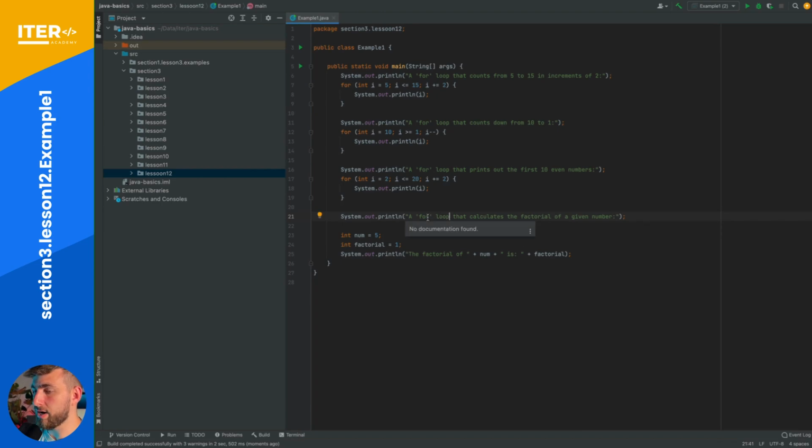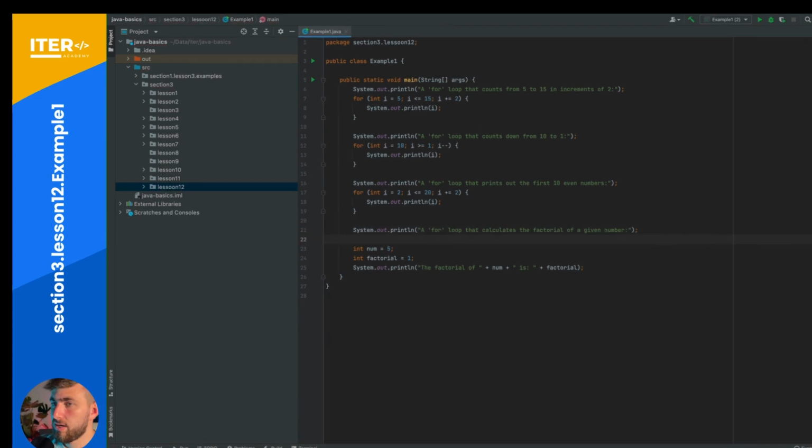Here we need to define a for loop that calculates the factorial of a given number. The factorial is a mathematical function represented by an exclamation mark, this way. It is used to find the product of all positive integers from 1 to a given number. For example, the factorial of 5, let me leave a comment here. The factorial of 5 equals 5 multiplied by 4, by 3, by 2, by 1, which equals 120.